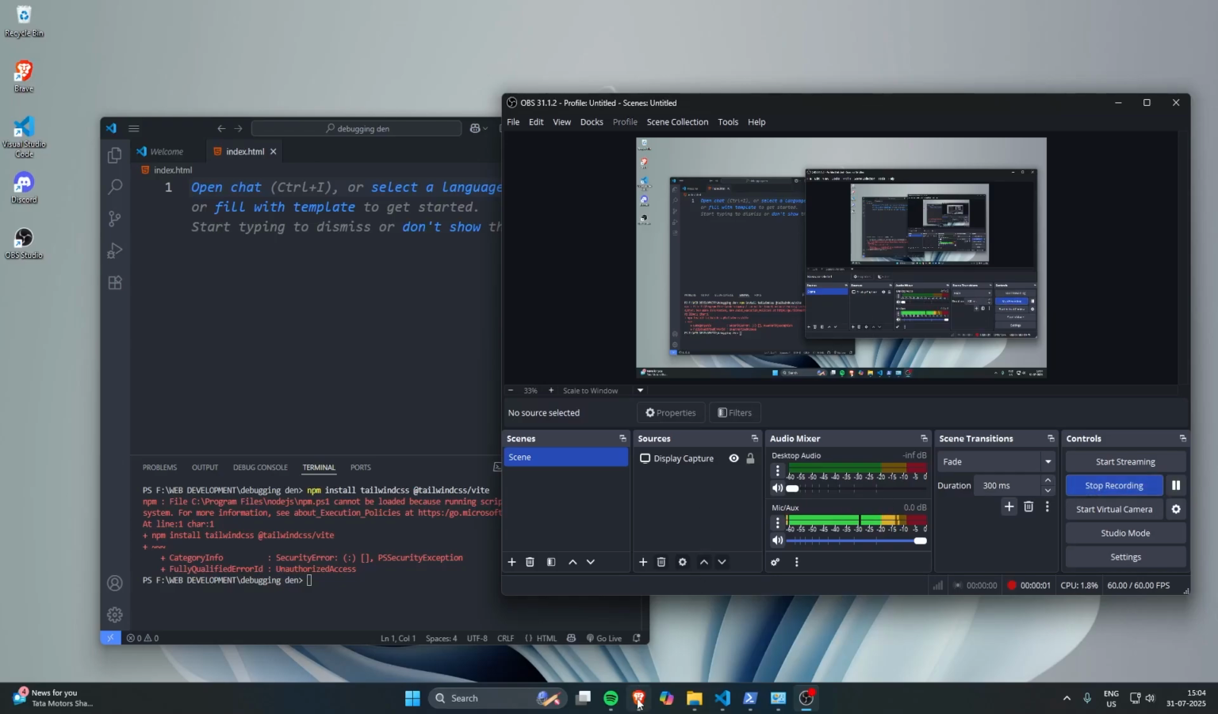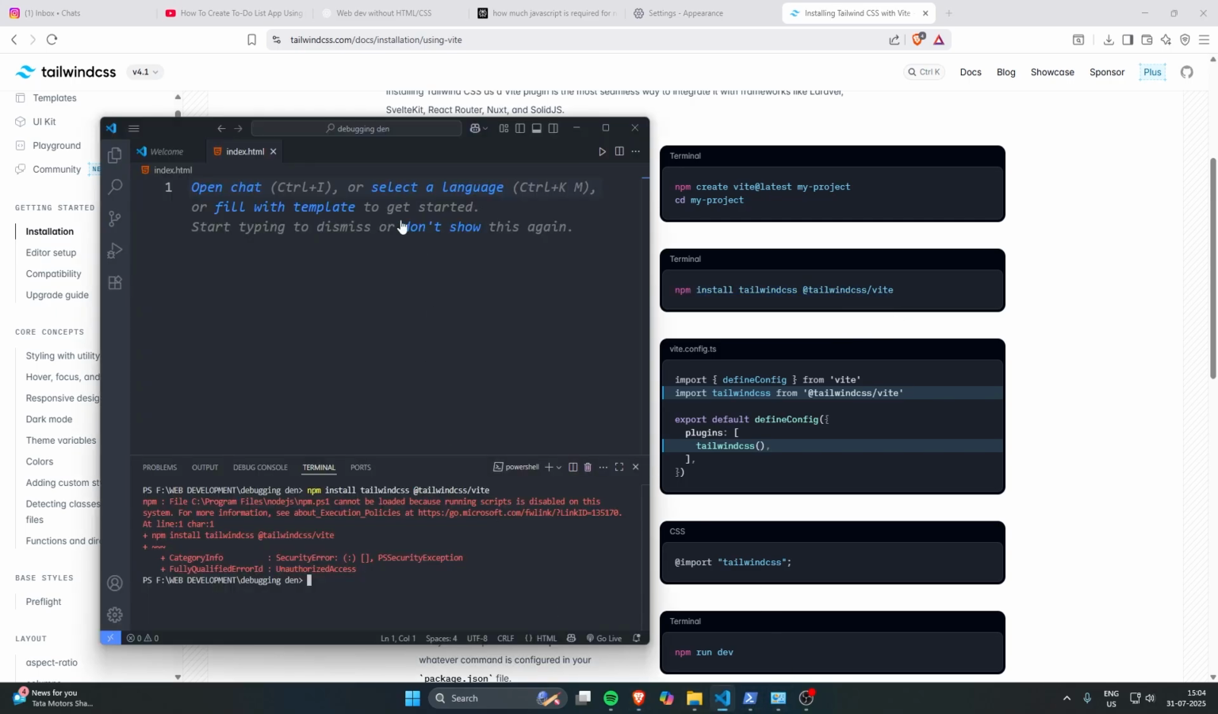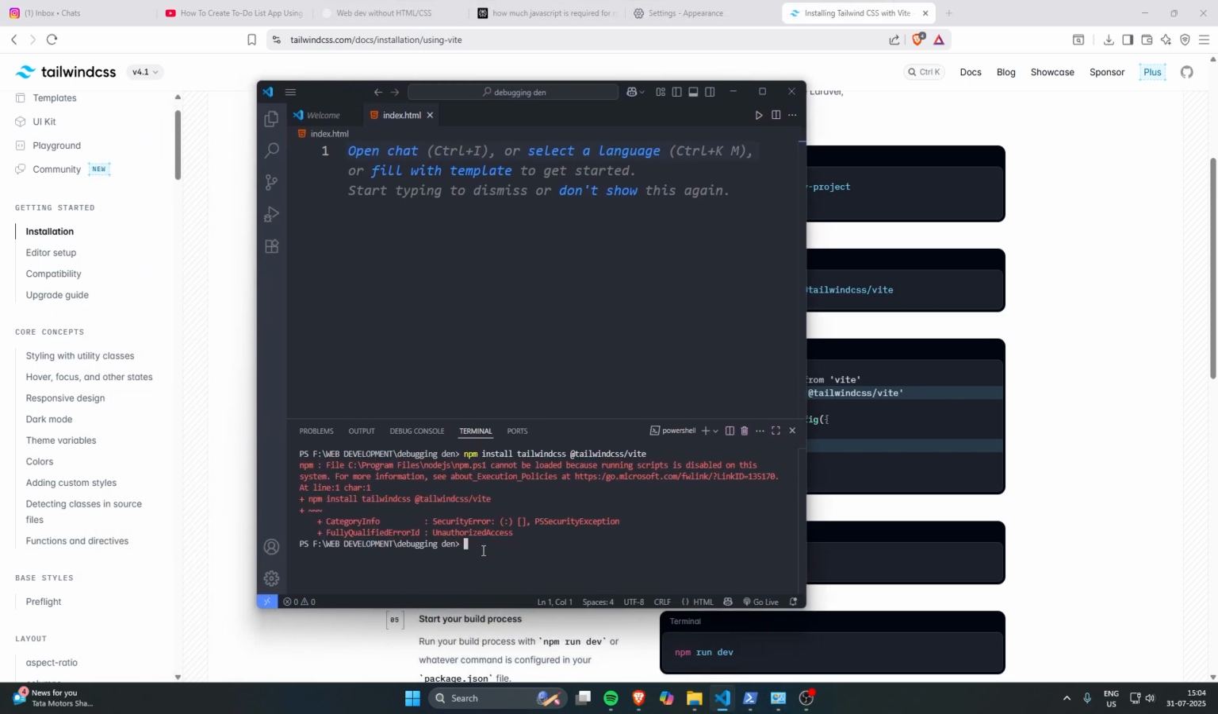Hello, so I got a problem when I'm trying to install this Tailwind CSS on my VS Code. It's showing some problem like this, like it cannot be loaded because running script is disabled on this device or system, right? So let's see how to fix it.